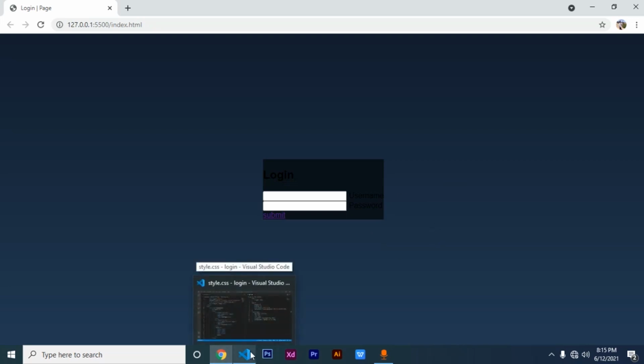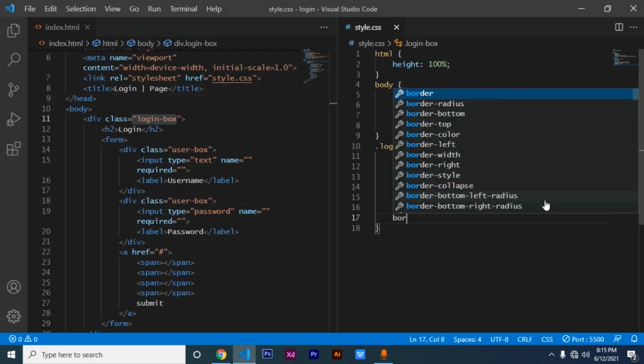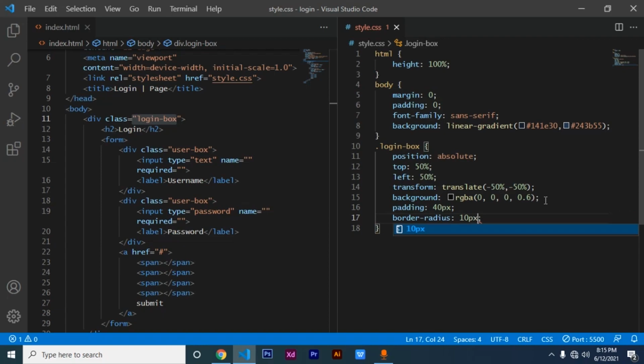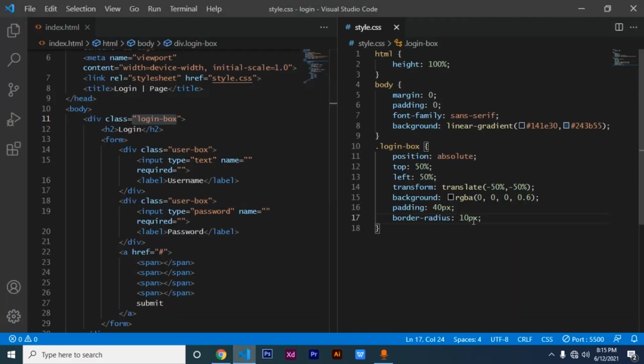And let me proceed further. Let me proceed to the padding. I want to set 40 pixels. For the border radius, I want it to have a rounded border radius. As you can see, it looks way better now.